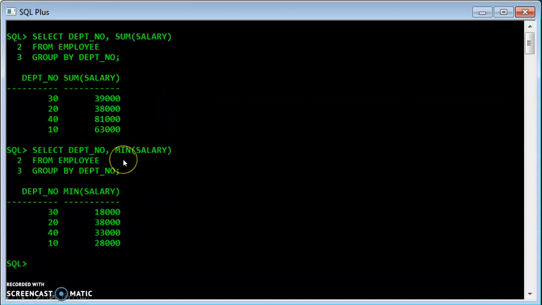Similarly, calculating the minimum salary. So same query, only change here is instead of sum I am calculating the minimum salary. So again all the departments, and here it is showing me the minimum salary that a department has: for department number 30 it is 18,000, department number 20 it is 38,000, department number 40 is 33,000, and for department number 10 it is 28,000. So it is showing me the minimum salary for each department.